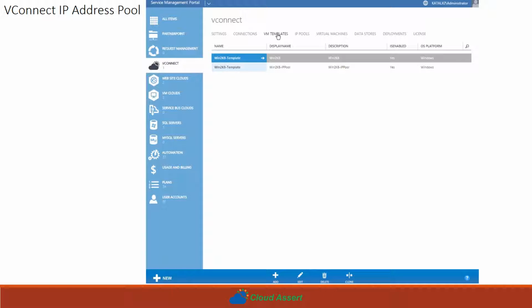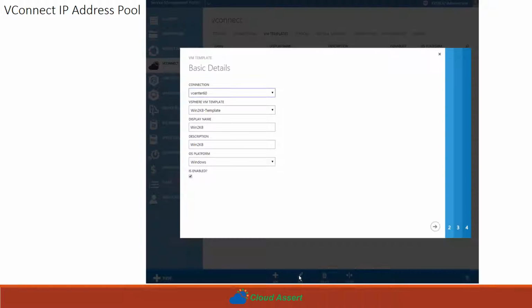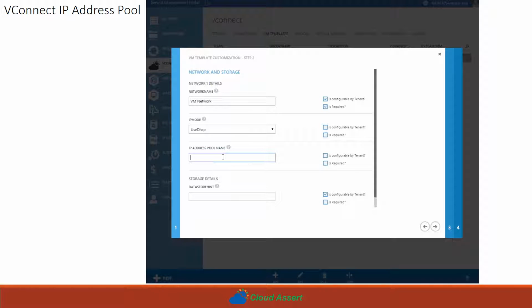As we have seen in the previous slide about the VM templates, there is a place where you can select the IP address mode. So you can select static IP in the IP mode and then provide the IP address pool that you want this template to use when it creates the VM. This entire process is managed by vConnect. It doesn't depend on any other backend for the IP address pool management. So this is a very cool feature that you can take advantage of if you want to allocate static IP addresses for the VMs created through vConnect.